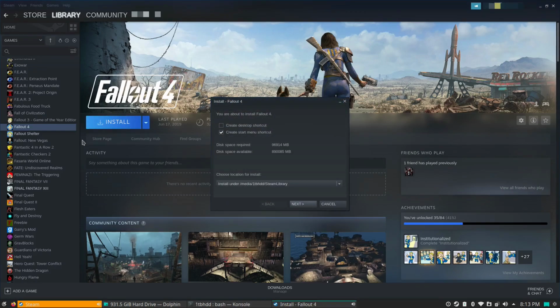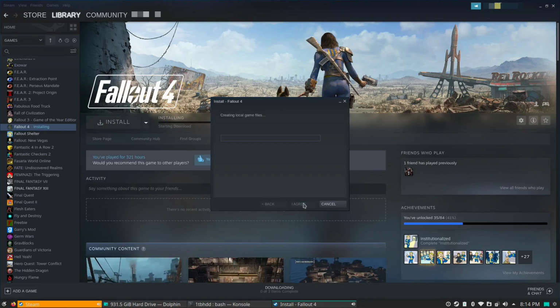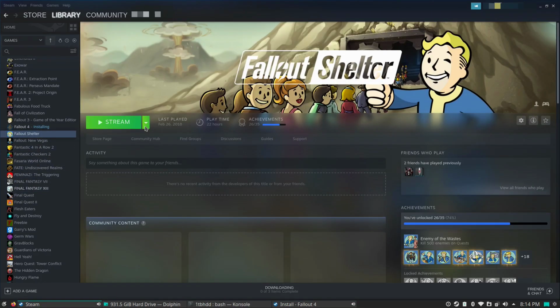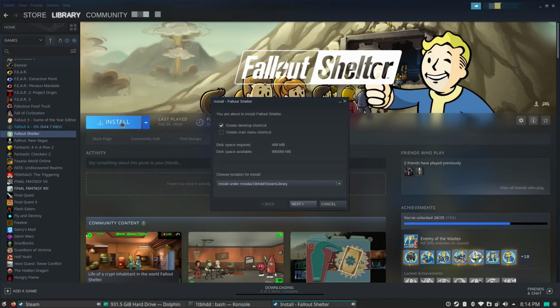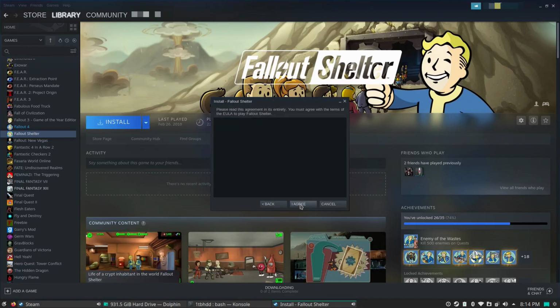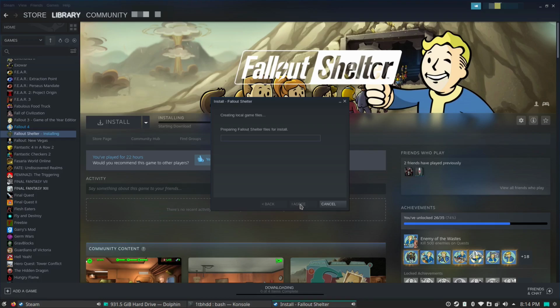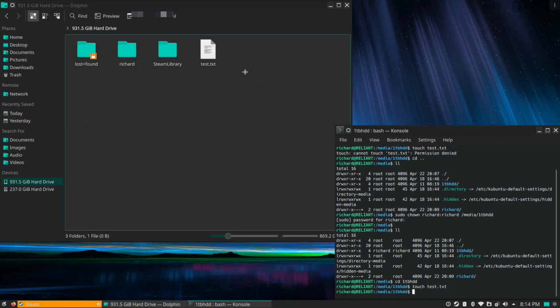Okay. We're not creating start menu shortcuts. We're not creating desktop shortcuts. Yeah, I'll do that. I want to see what it does. And you can see it's now going directly to my 1 terabyte hard drive like I wanted it to. We'll agree to that. Let's click on Fallout Shelter. Let's go to this machine and hit install. All right. So while we're waiting for these titles to install, I can go ahead and get rid of some of this.